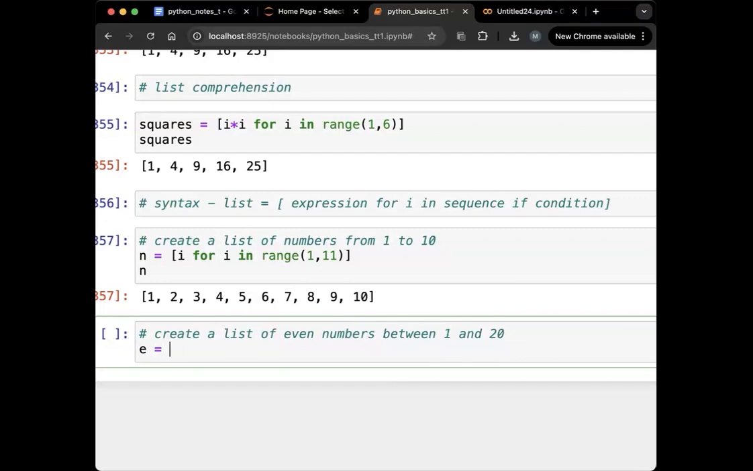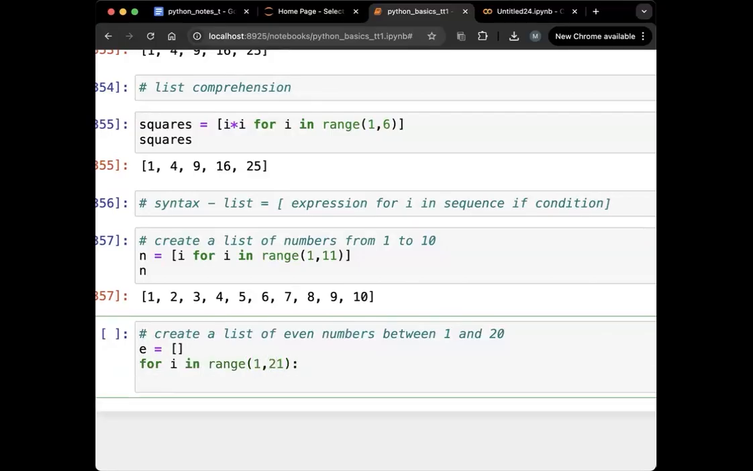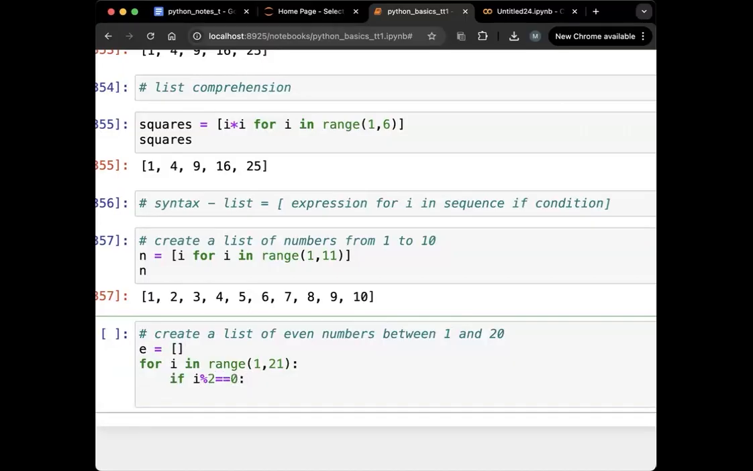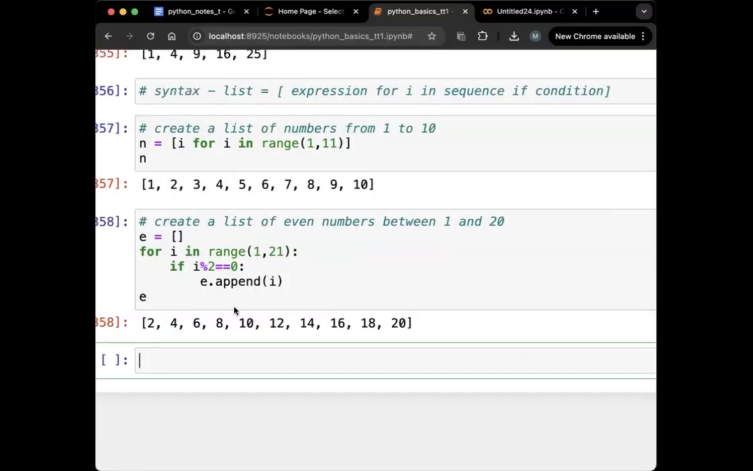I would have created an empty list, then I would have run through my loop. Then I would have checked if i mod 2 is equal to 0. If it is 0, which means it is divisible by 2, only then I would have appended my i to the list and I would have finally printed E. So that's how I would have stored the even numbers in a particular list.